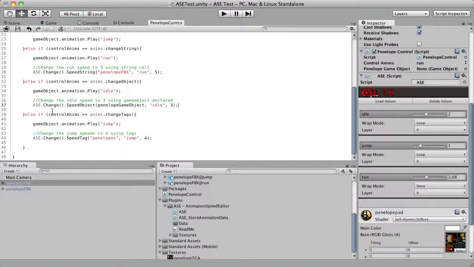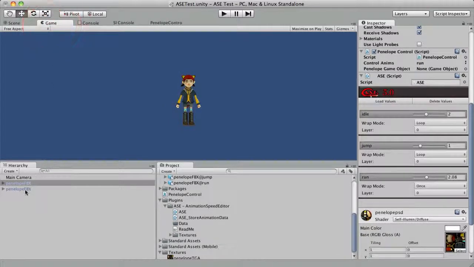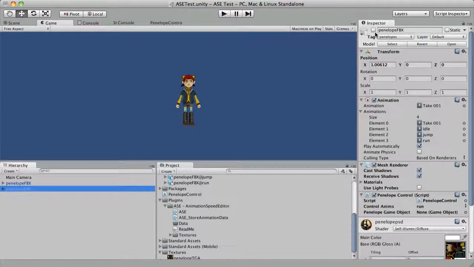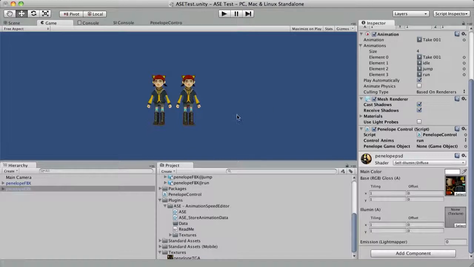Right. Let's move on to the tags option, which is my favorite, and you can use it to call multiple game objects with the same tag, of course, and set those speeds at the same time. Let's actually test that out. I have two game objects here. Each has the same script on it. Let me add the ASE.